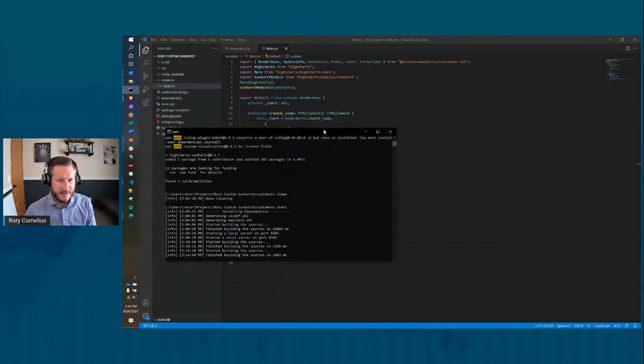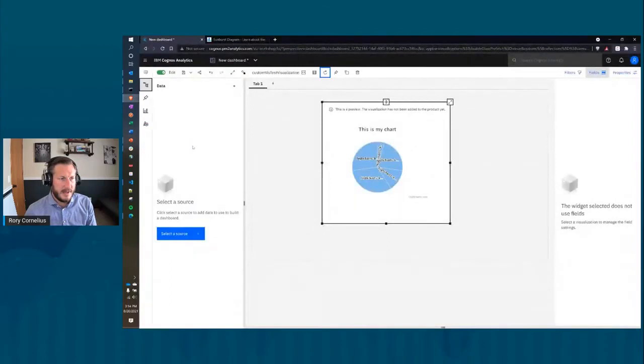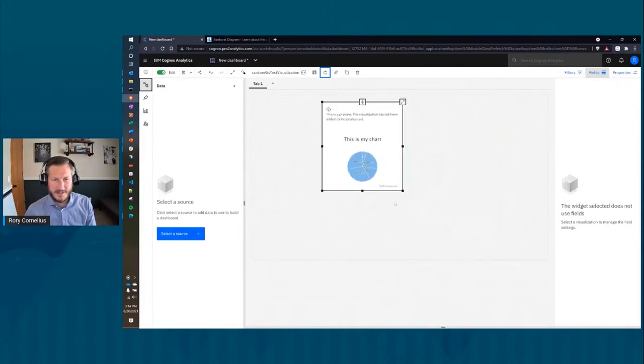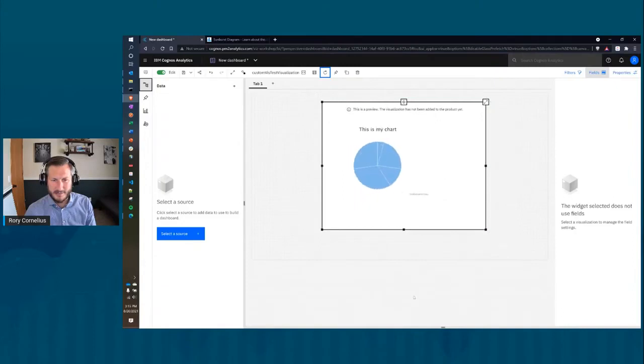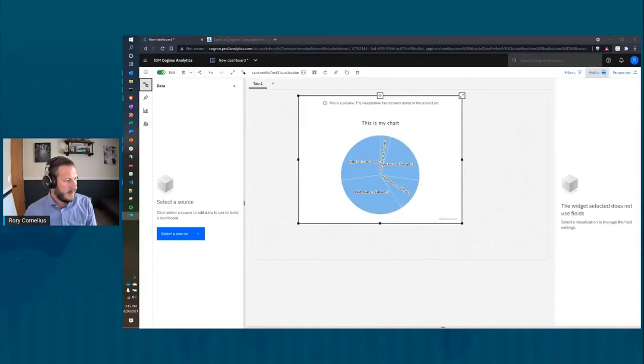You can check back in your command line, make sure that it's built again. Come back out to Cognos, hit refresh, and now you can see it changes size as I adjust the size of my square out here. That is save point number 3.